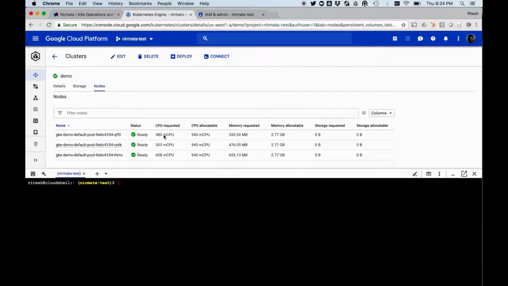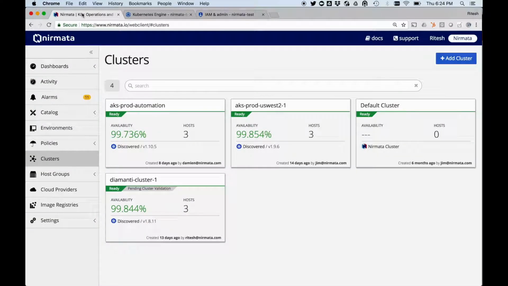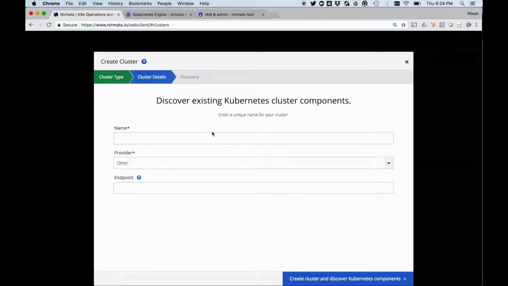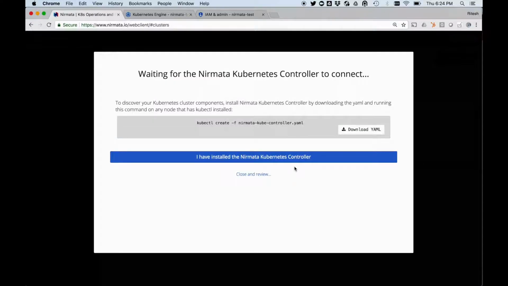So I have a 3-node cluster I have created using GKE, and I'm going to onboard that into Nirmata. So to add a cluster, select the first option, which is for an installed cluster, an existing cluster. When you click on this option, you can provide a name, and then click on the button to get the controller YAML file.